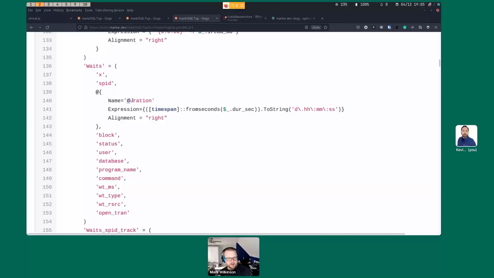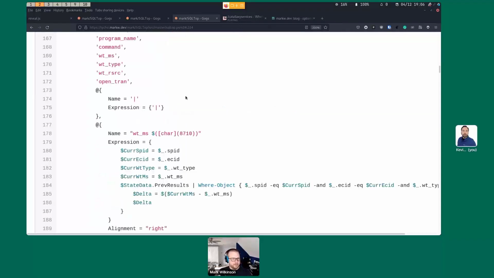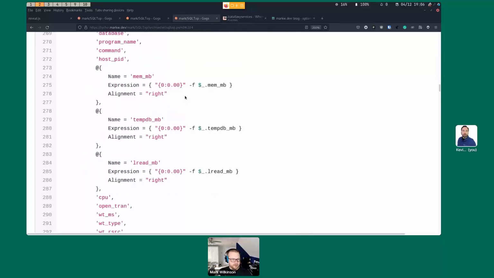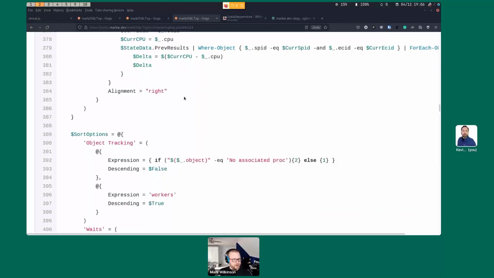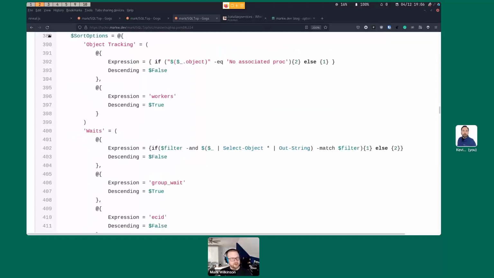The name is duration here because I am capturing the duration in seconds in my query, how long the wait has been occurring, and it will convert that into a nice date string. Or sorry, this is the duration that the process has been running, not how long it's been waiting. But regardless, this is how I'm defining all of the different columns that you see when you're using the tool. There's quite a few of them because there's a lot of different views. I wish I could show you. And then there's also sorting options.